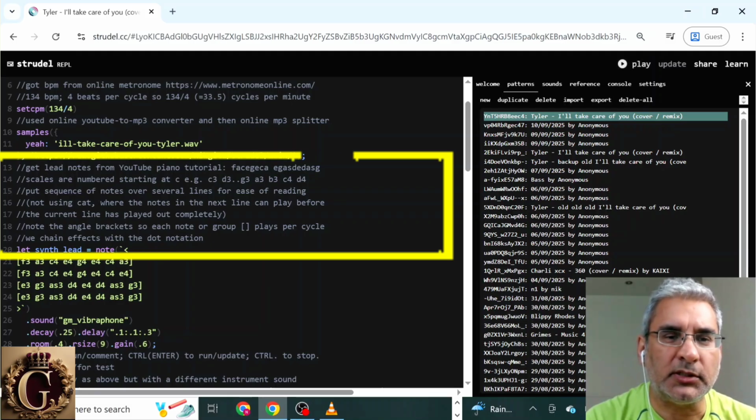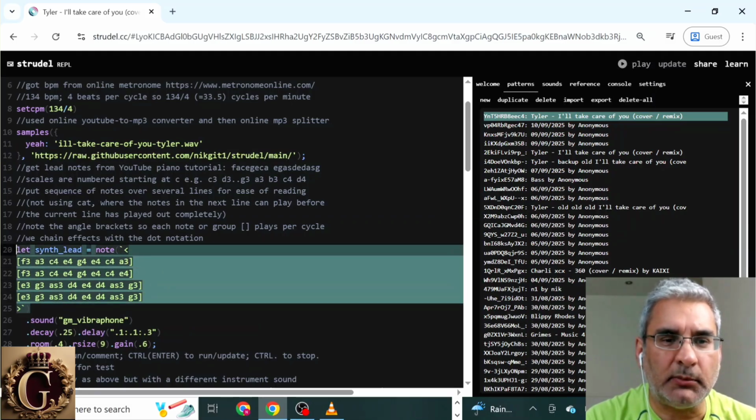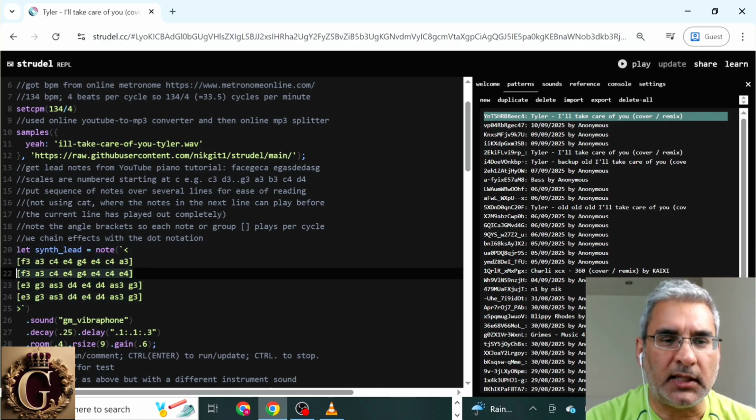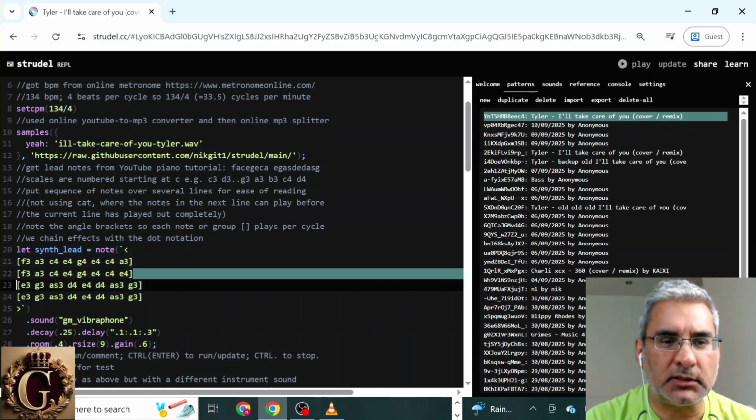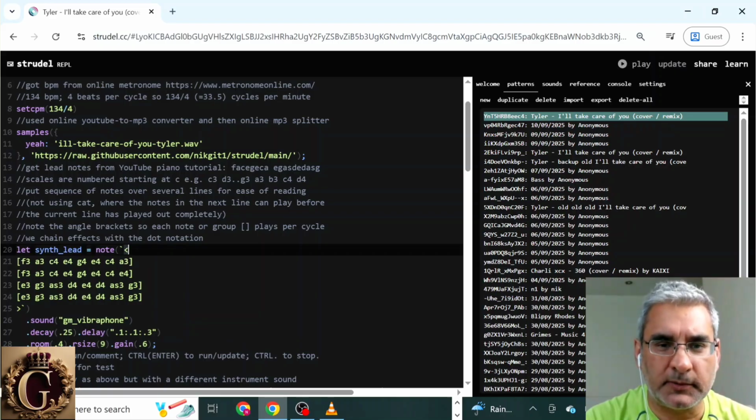And I put the notes in sequence over several lines for ease of reading. I didn't use the cat command because cat can behave in a slightly confusing way where the next line can start playing before the first line has finished. It basically allocates one cycle to each group, whereas when you put these little angle brackets around the notes, it makes sure it plays them in sequence.